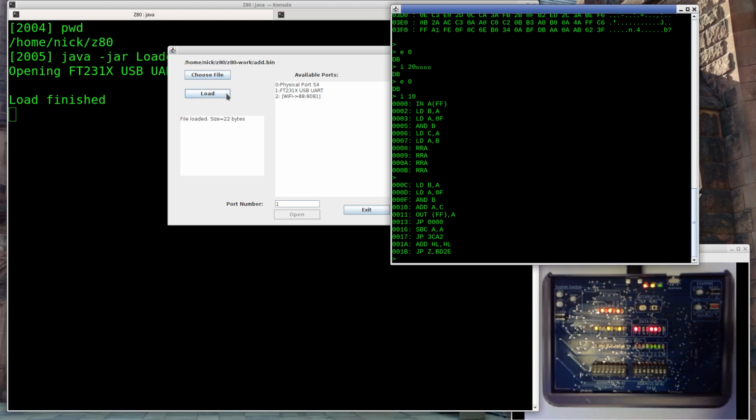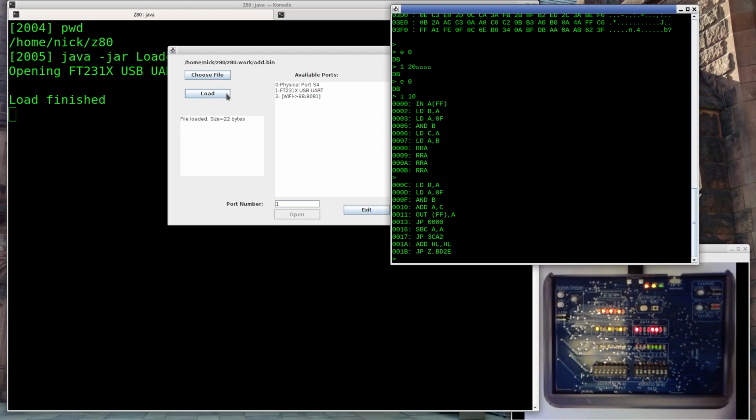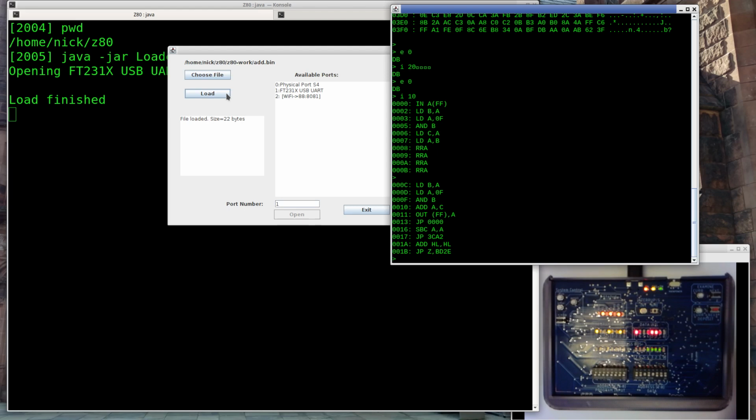Basically there's an undocumented command in here called uppercase L, and when you put this in the mode by typing in uppercase L, it will receive bytes in hex and load them into consecutive memory locations and send back an ACK periodically until you send it an invalid hex character, and then it exits. So it's a pretty straightforward protocol.